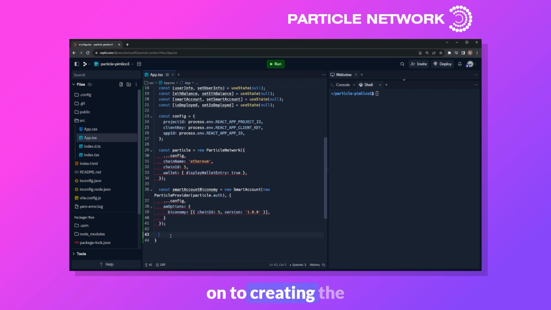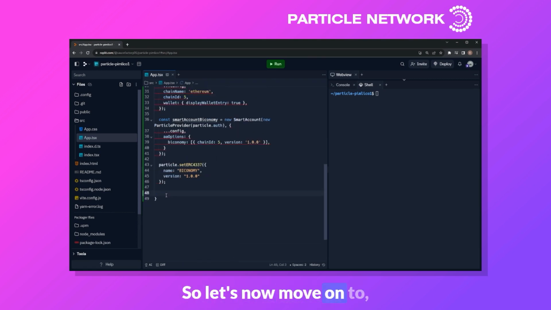Before we continue on to creating the core logic behind the application, let's first do particle.setERC4337. And in here, what we can do is essentially tell the wallet pop-up itself to go ahead and open the UI to a specific account. So in here, I can do name, and that'll be, of course, Biconomy, and then I can set the version to 1.0.0. So let's now move on to, like I mentioned, creating all of the core logic behind the application.